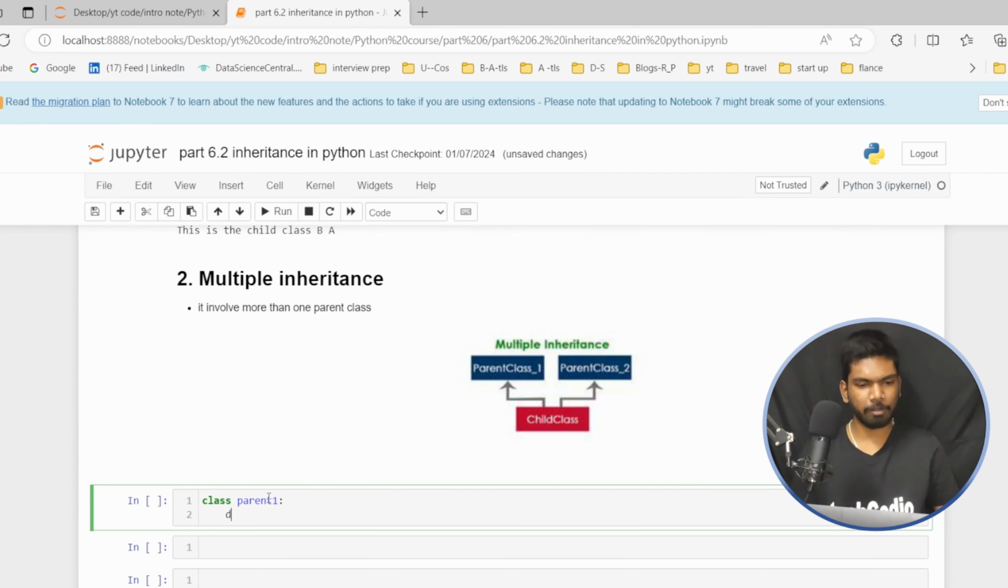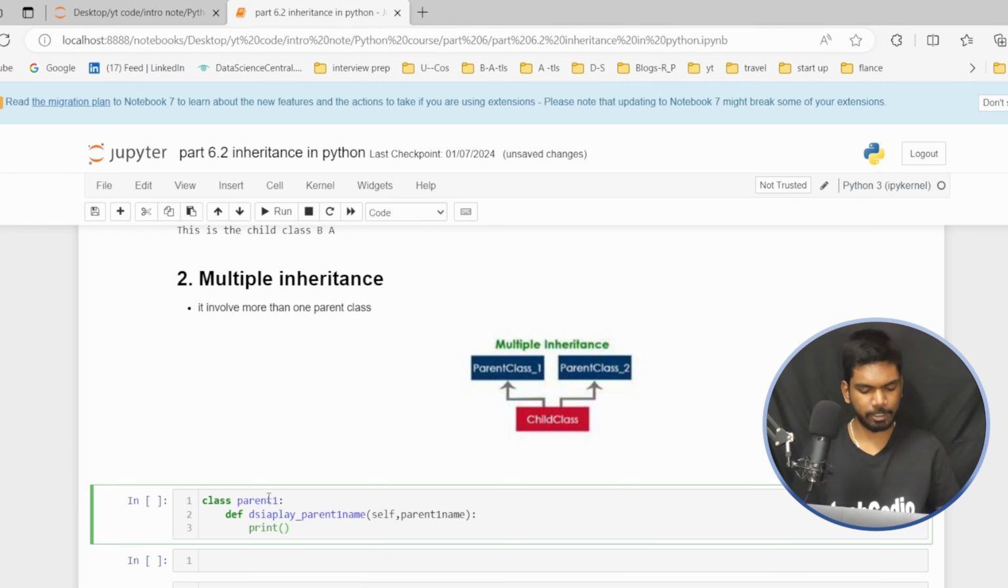For the parent 1, I want to create one function, display parent 1 name, with self and parent 1 name. Here print one message: This is parent 1 name. Give the parent 1 name variable name.